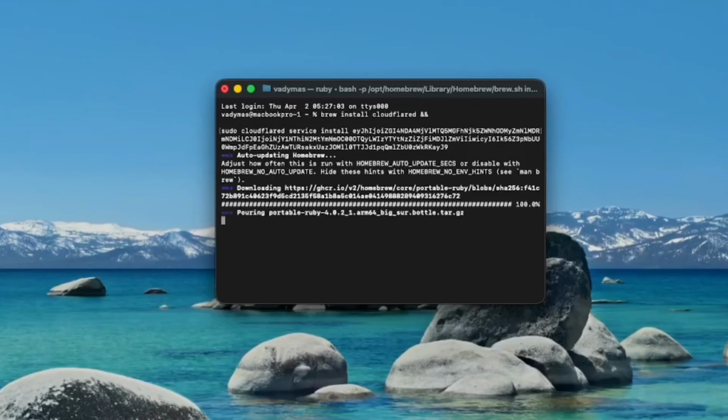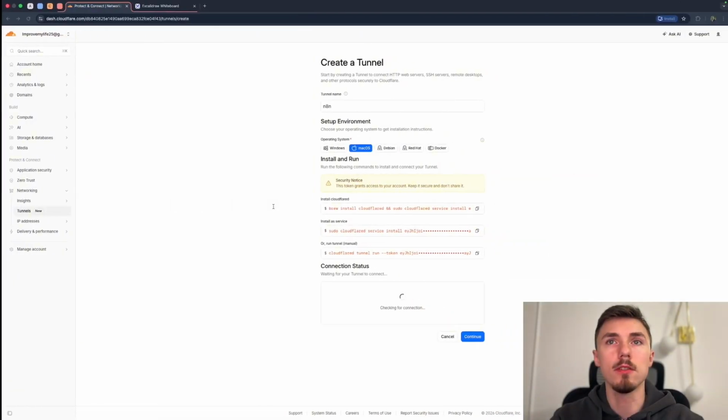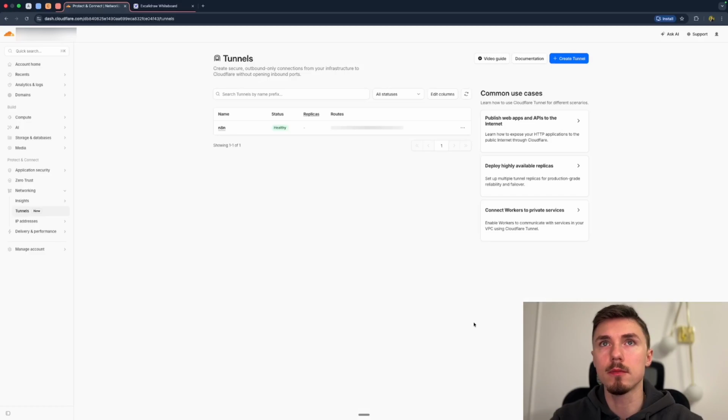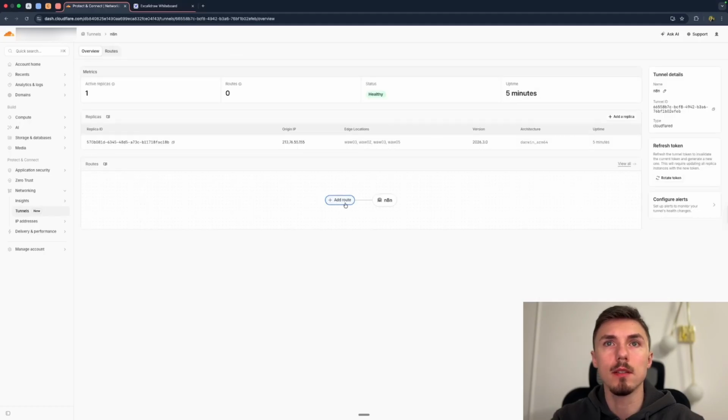It could take a bit of time, and as it finishes, we can move to the create tunnel page, and we see that the tunnel connected successfully with our local machine. Then click continue. Your tunnel appears in the list with status healthy. Click on the 3 dots menu, configure, and add route.